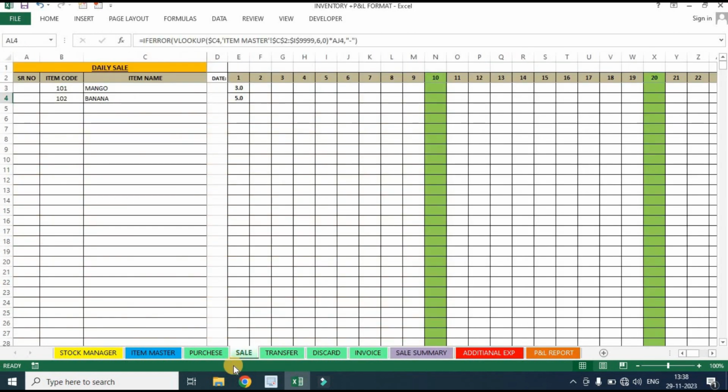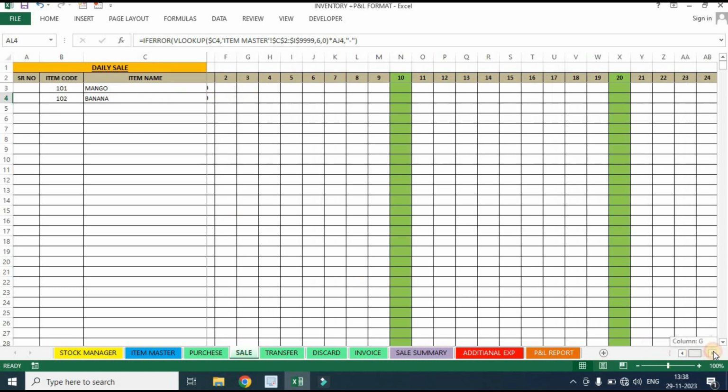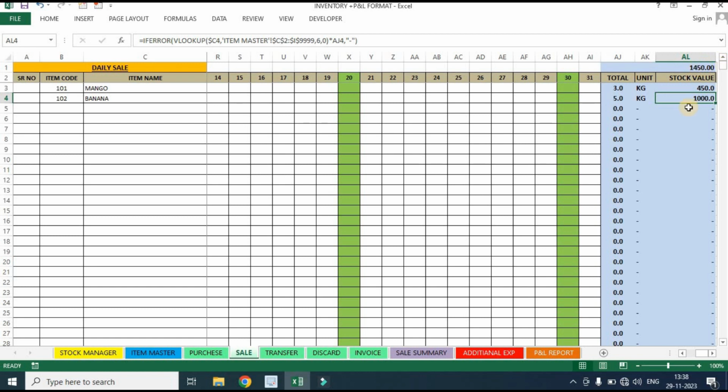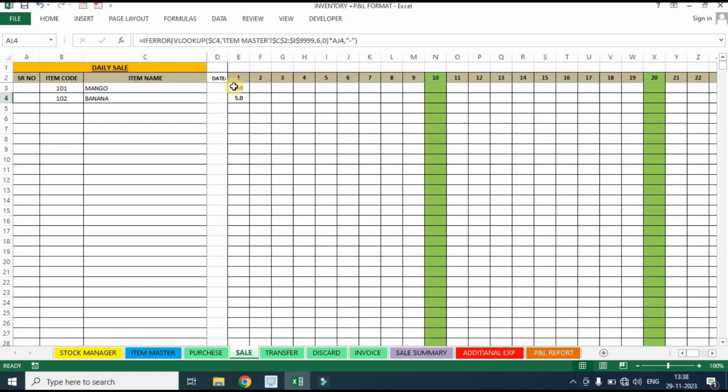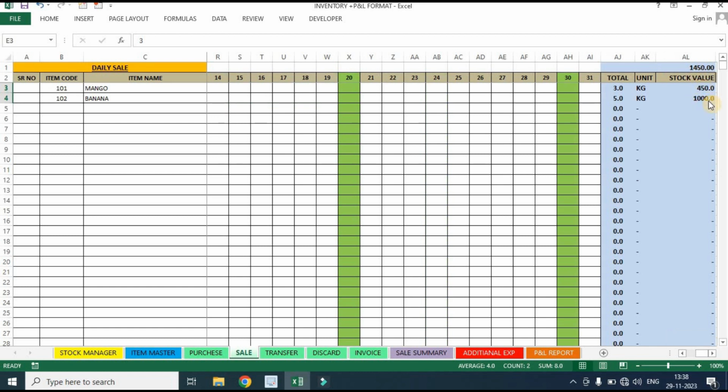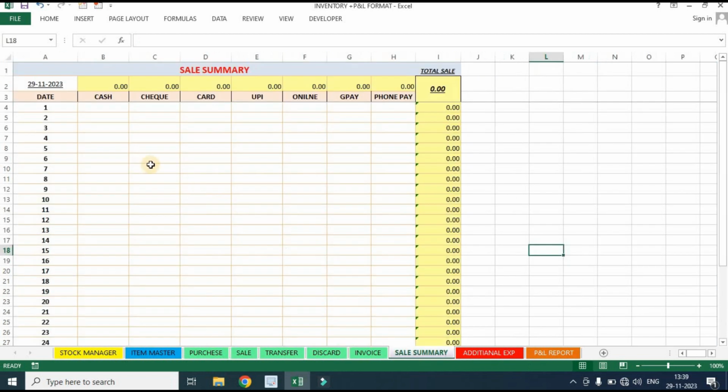We have two sales sections. One is sale, where we are selling mango and banana. As you can see, the total selling amount is 1450. But in the sales section we can only see the quantity, there is no cost, and whatever amount we have received, 1450, we don't know what the payment method was or how we received the money from the customer. So in the sales summary we can add that.